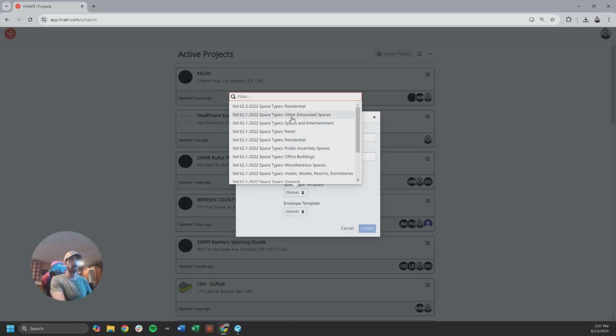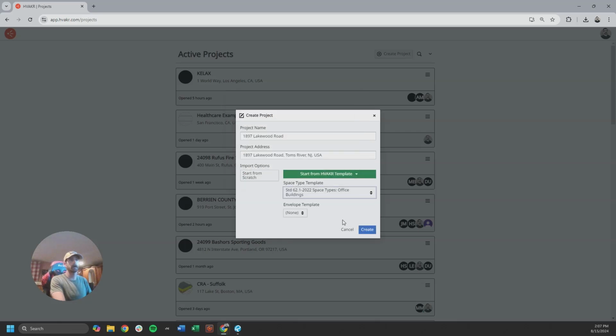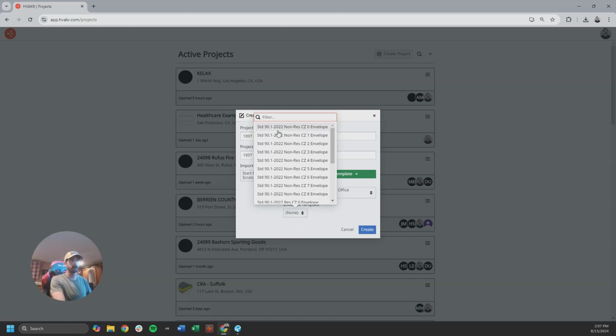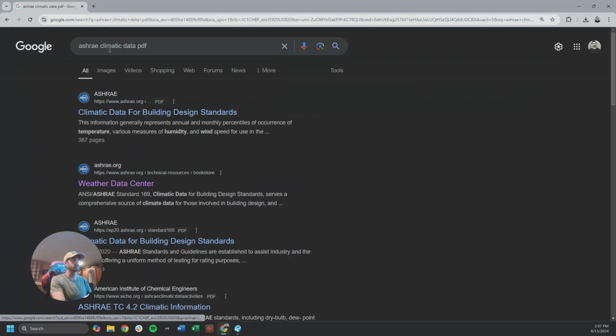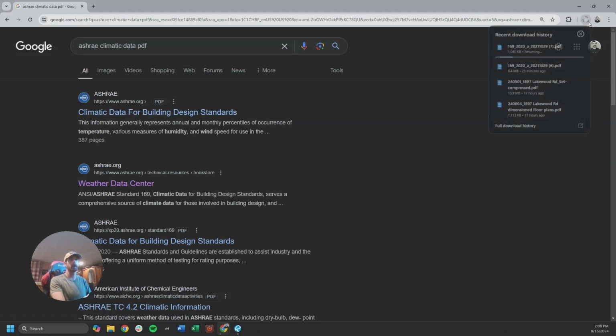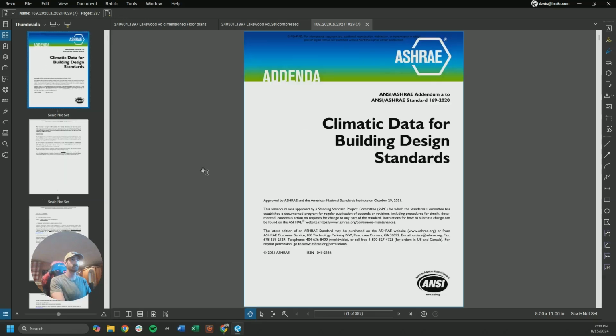So space type templates, I've got some options here. 62.1 office buildings is going to give me a lot of good space types right off the bat. And then my envelope template, it's going to be non-residential, but what is the climate zone? I'm not familiar with New Jersey, so I'm going to look this up. What you'll want to do is just Google ASHRAE climatic data PDF, and the very first hit there is going to download this PDF. Pop that open.